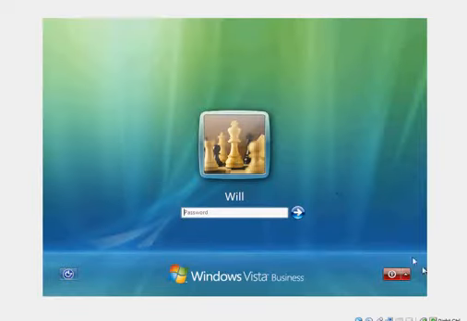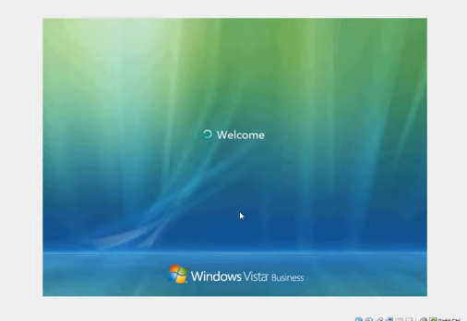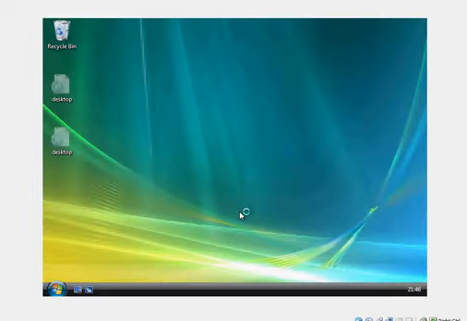And there we go, it's now starting. So just give this a moment to boot up. And there you go, Windows Vista starting. So it's going to ask you to put in your password like it normally does. So I'm just going to put my password in now. And that should log you into Windows Vista. And there you go. That's how you repair the issue.